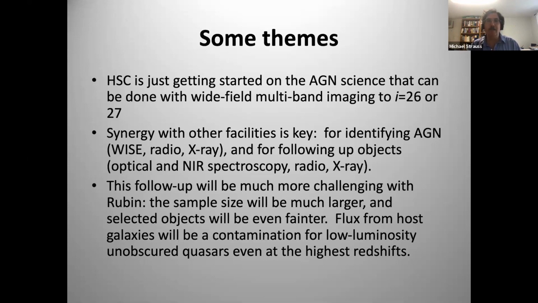The synergy with other facilities is really, really important, and something I imagine that in this workshop we'll be talking about. With the Rubin Observatory, it's just going to be that much more difficult. The first statement is that the sample size is going to be so much larger than what we're talking about. We're not even up to 1,000 square degrees, and we have far more objects to follow up than we possibly can with facilities, radio, X-ray, spectroscopy, and so on.